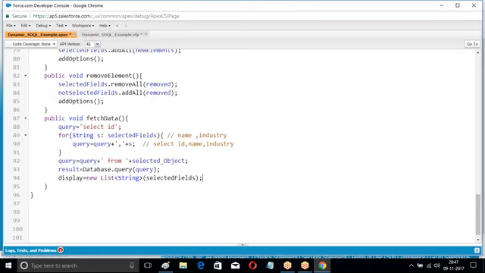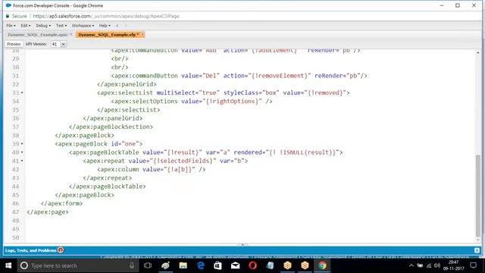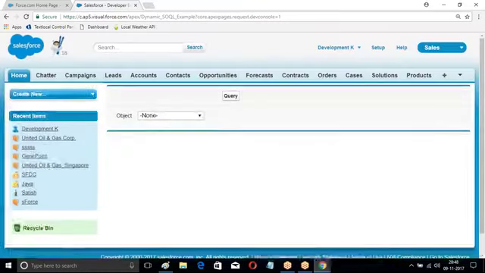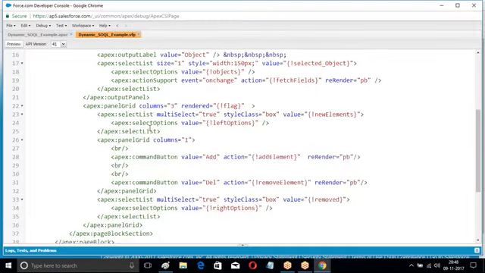What is the bug? Boss, you cannot display set values in the page block table. What is the solution I gave? Converted the set into list, then display. Don't render this block. So I was supposed to give.